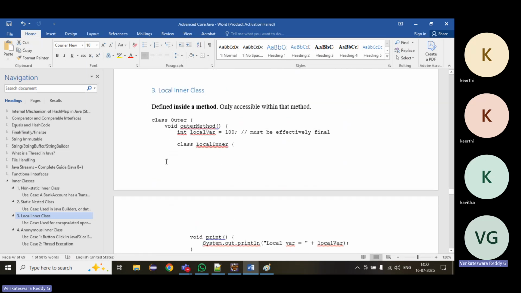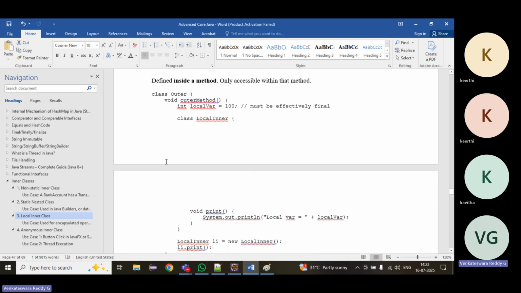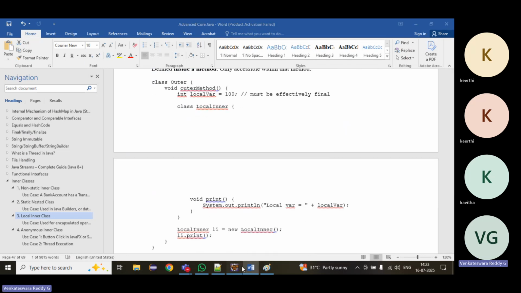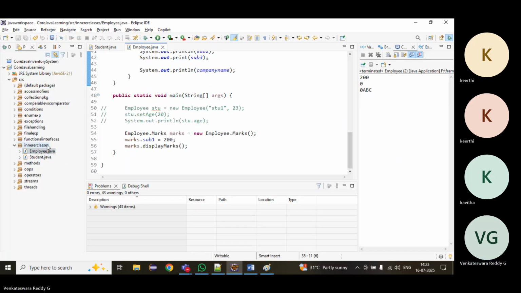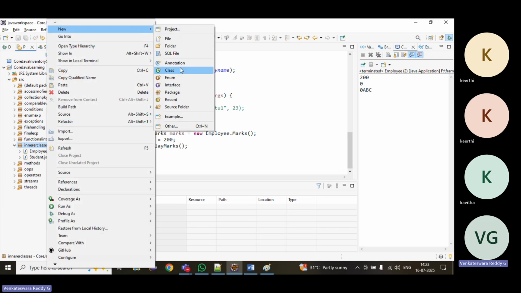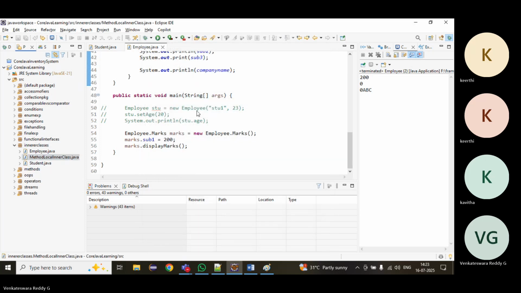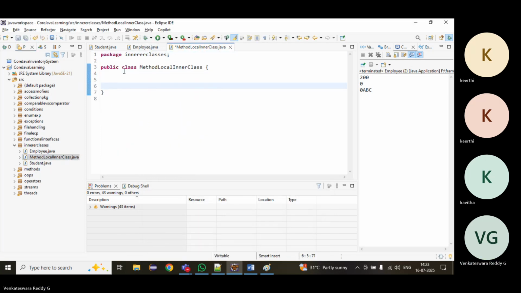One more is the local inner class. This is the local inner class, that means method local inner class. What it does is, inside a method we have to create the class. Method local inner class.